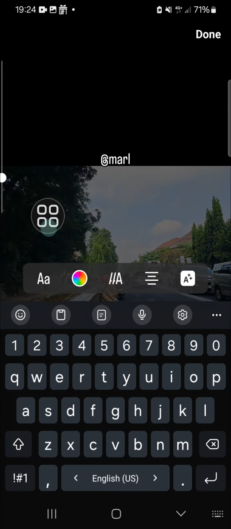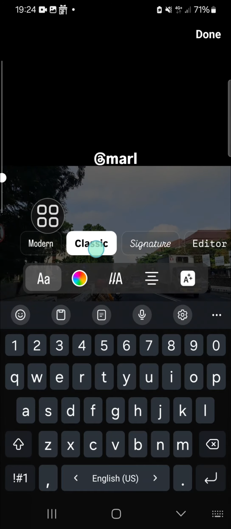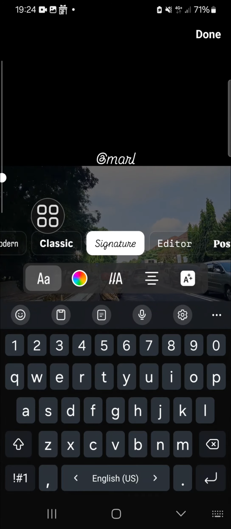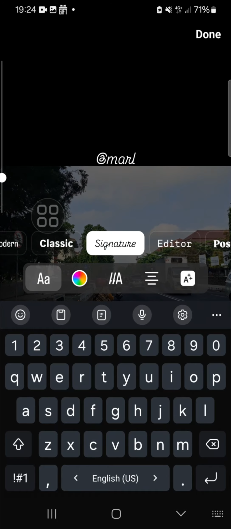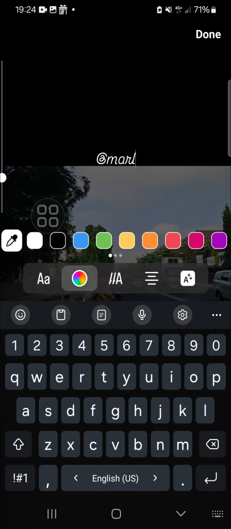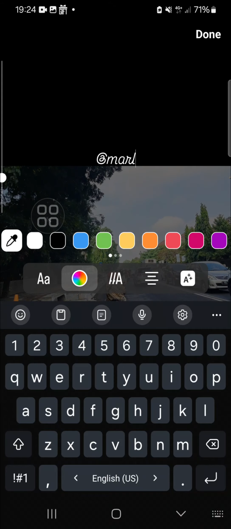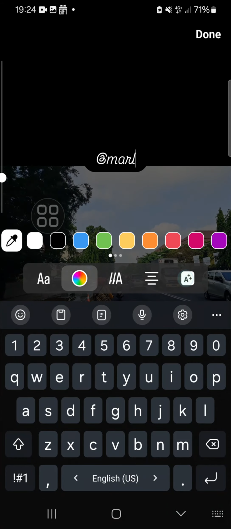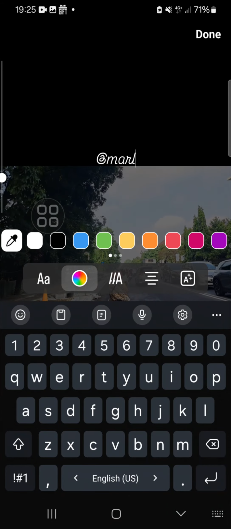Just click on this icon and you can choose the font that you want to apply to your watermark, and I prefer this one, guys. We can also change the color right here. We can also customize the background of this watermark, and I'm just going to make it like this.